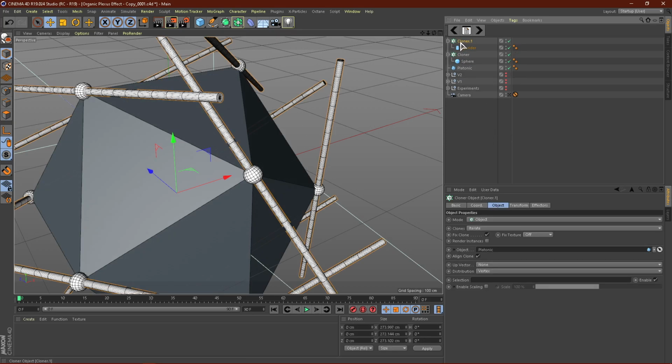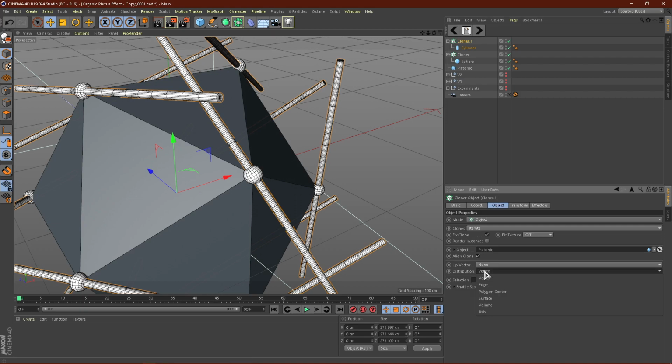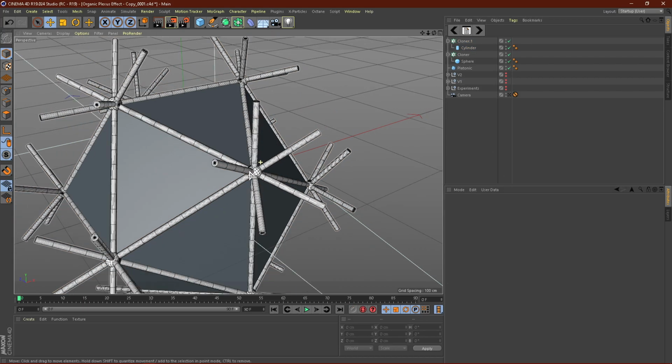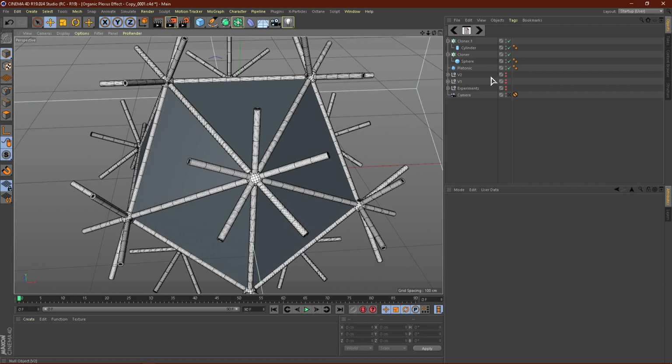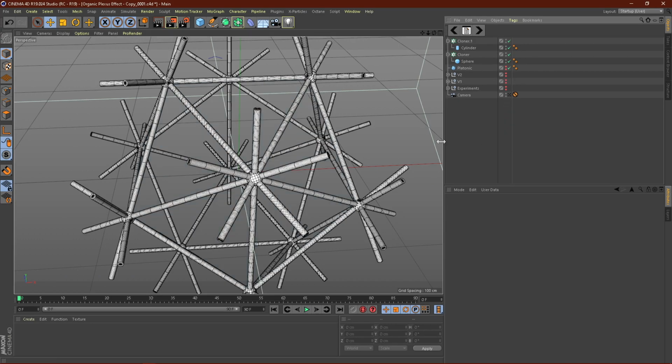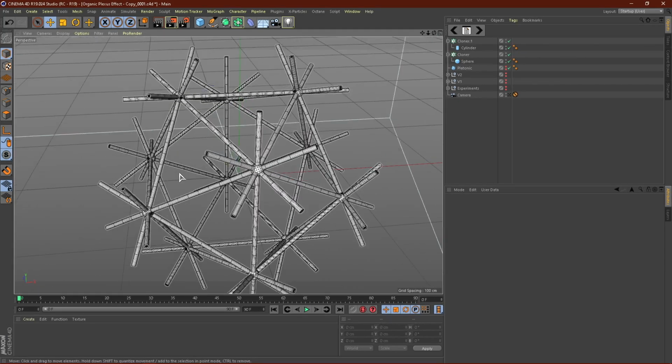And then click the cloner, and then change the distribution to edge so that it clones on the edges of the platonic. And then if we turn the platonic off, we get something like this.